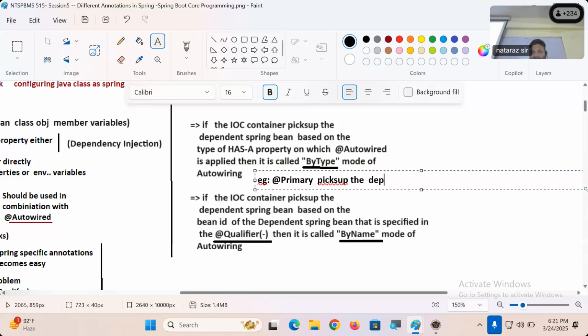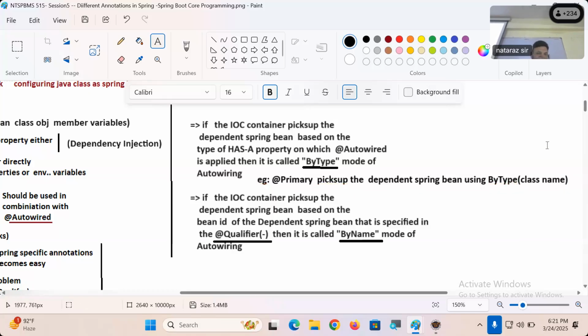Dependent Spring Bean. Dependent Spring Bean by type. By name or by type? By type. Nothing but class name, or not, guys?